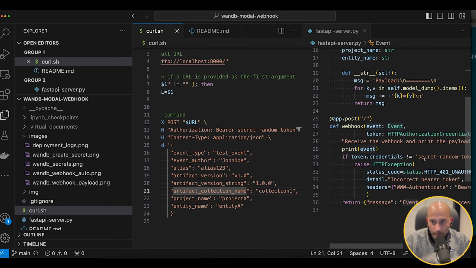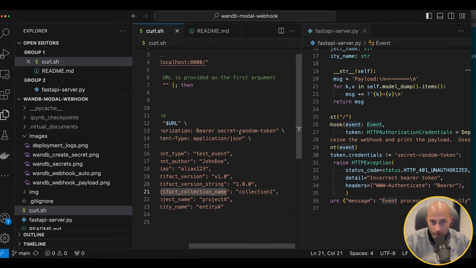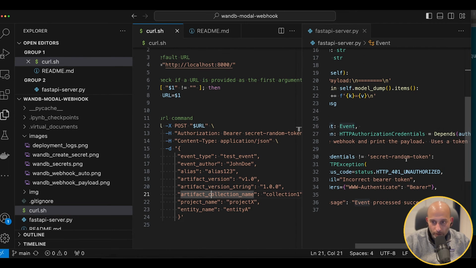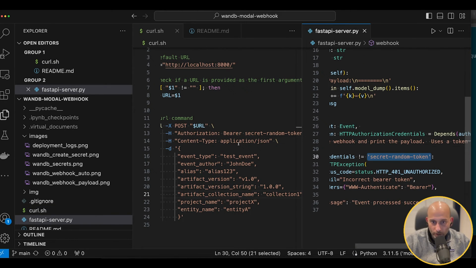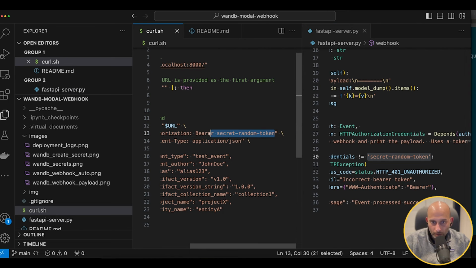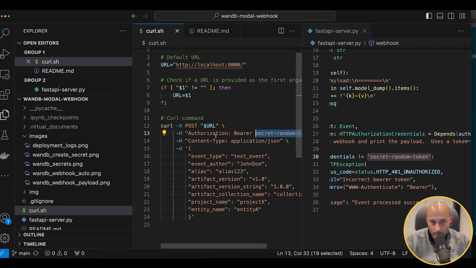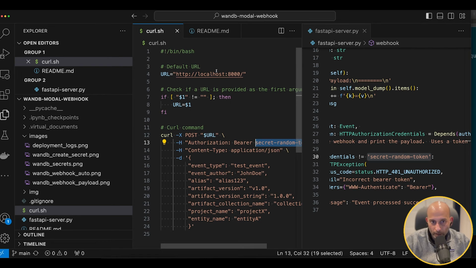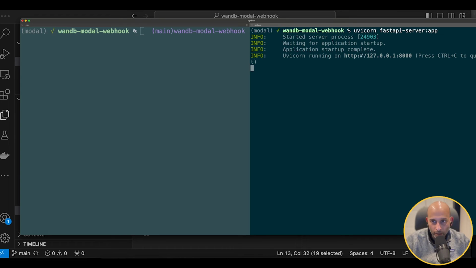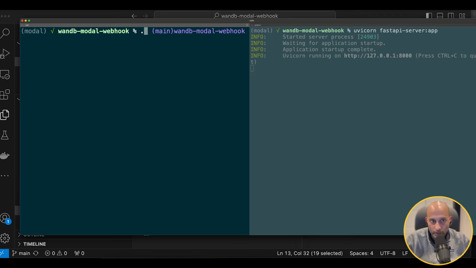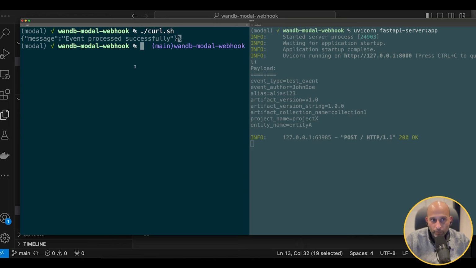And here is where it's going to check that this token matches the secret random token. That's what it's checking. Okay. And you don't have to mind this stuff up here. This is just saying use localhost unless I say otherwise. And so if we come back here, we can just run that shell script. And when I run that shell script, you see the message: the event is processed successfully.